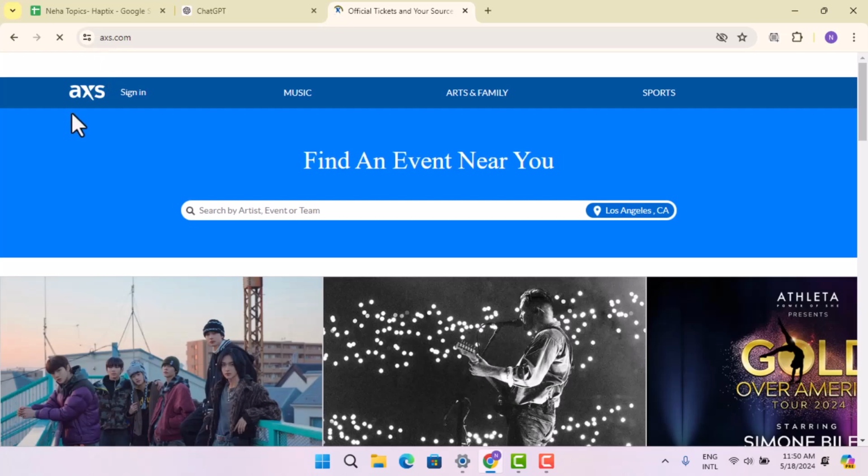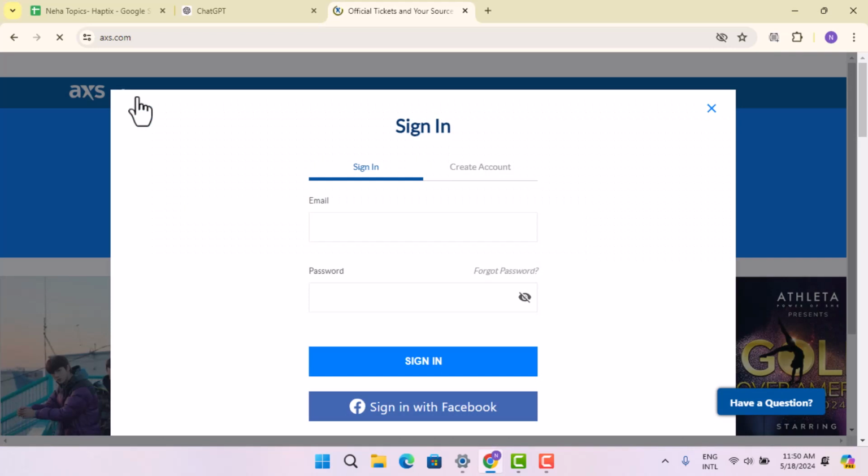While you're on this page, you go ahead and press the sign in button from the top left hand side corner, and then a pop-up menu appears. So from there, you need to switch over to create account.